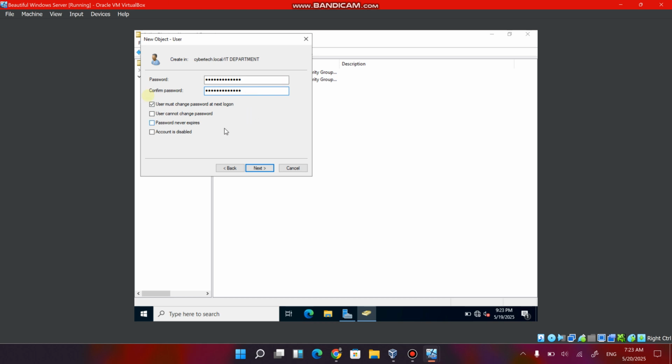Now password never expires simply tells you that there's a password policy within the organization that says that passwords would expire every 42 days. But we want to make sure that the password never expires, so that they don't keep coming back to the IT team to tell us that, oh, my password doesn't work, I want to change my password, and all.